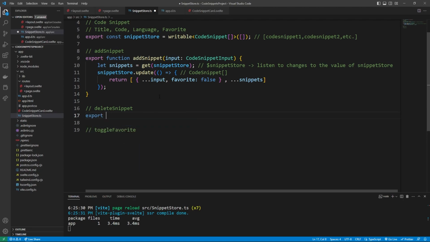Well, we can say export function delete snippet, and this time it's going to take an index that we want to delete. So an index is going to be of what type? It's going to be number. It's going to be like 0, 1, 2, something along those lines, right? I mainly just decided to delete by index to make this tutorial simple. If you have a database, for example, deleting by ID might be a better choice. But because we're just using a local store here, I'm going to delete by index.